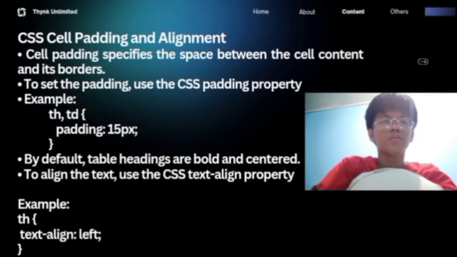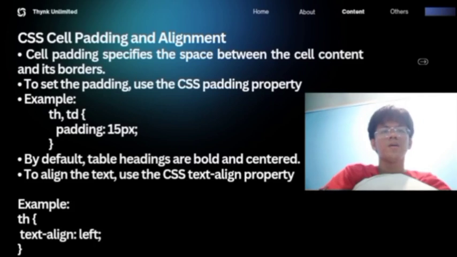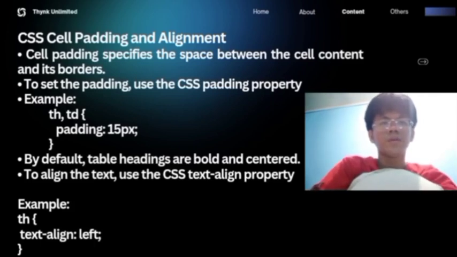Tables are a common way to display data and information on web pages, and CSS can help us control how content within table cells is displayed by adjusting the padding and alignment of the cells. We can improve readability and overall design.